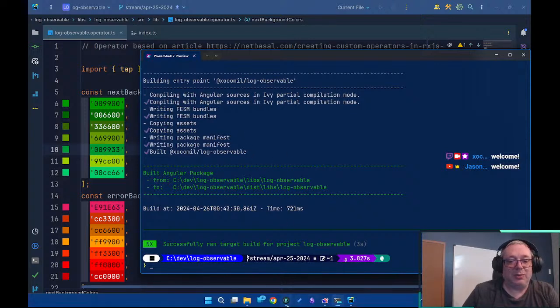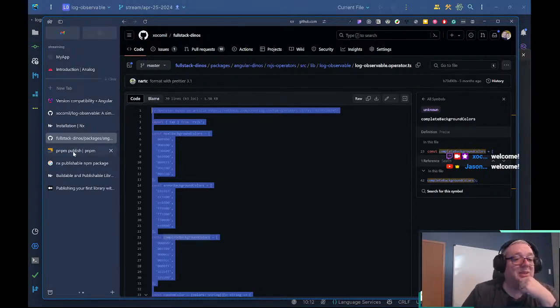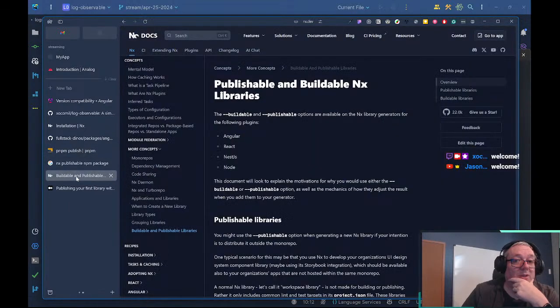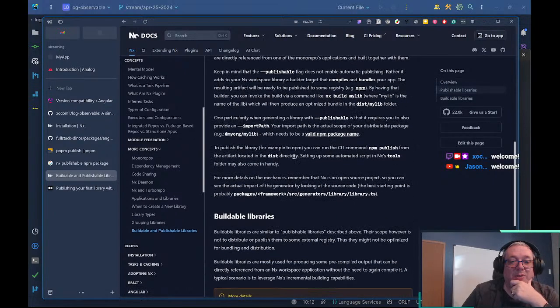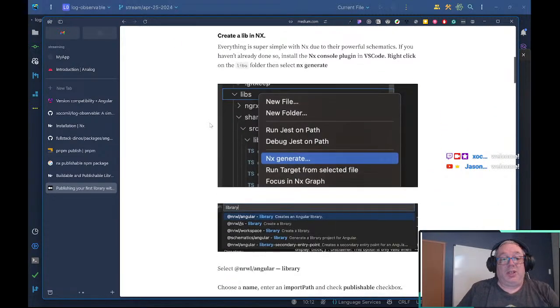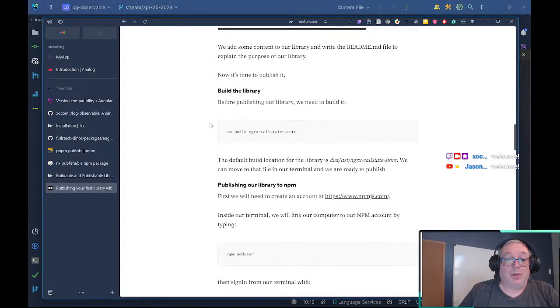So the last thing to do is now we can just call publish. This is where things get a little bit crazy. And one thing to be aware of that I was glad I read up on is publishing libraries. This article is by Thomas Laforge. He's another GDE, really nice guy. I was glad I read through this before.